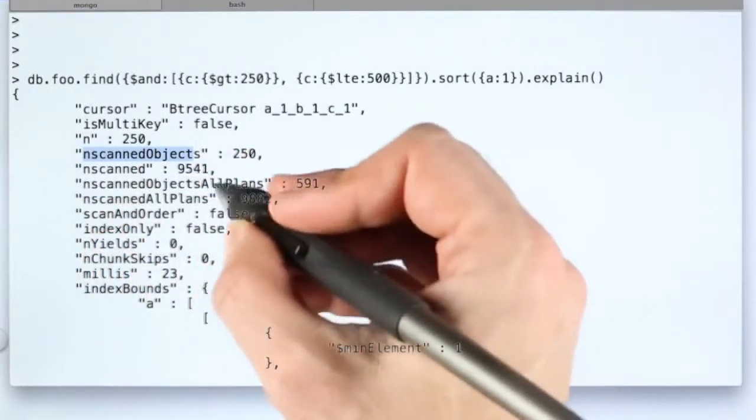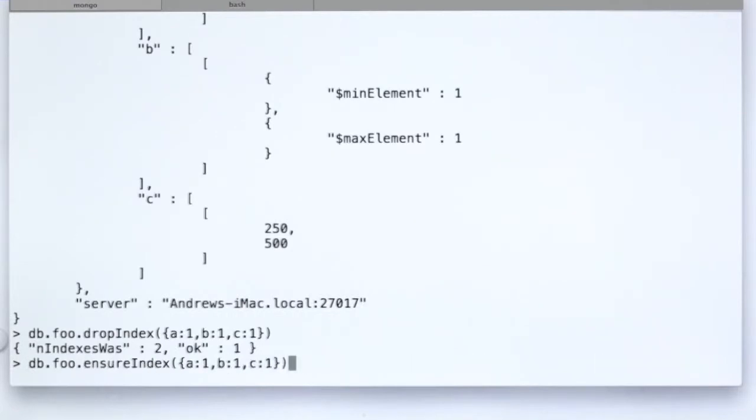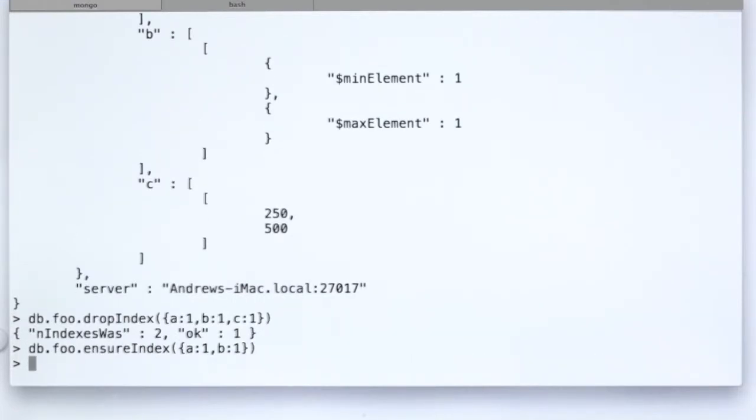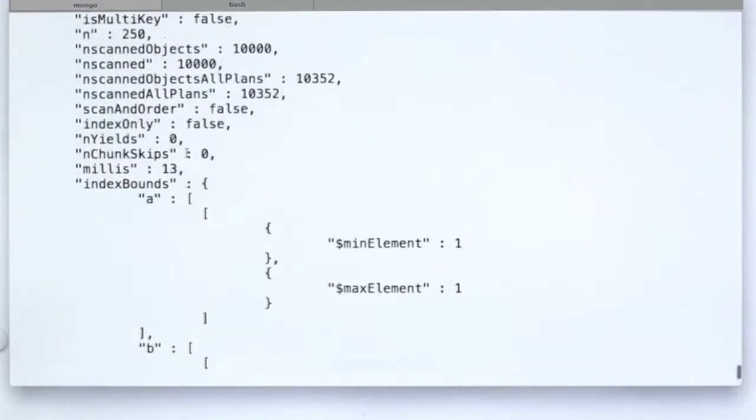Let's change this around a little bit to make it more clear exactly what's happening here. I'm going to drop this index on A, B, C, and I'm going to add a new index on just A, B. Now we're absolutely positive that it can't use the index values for the find, even if it scans them all. Now we're going to do the same find. Remember, we're looking for C greater than 250 and less than 500, and we have an index on only A, B. But we're asking to sort on A, so it should be able to use the index for the sort part. Let's see what happens.